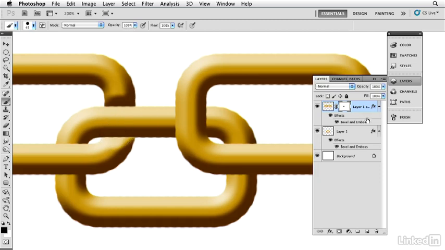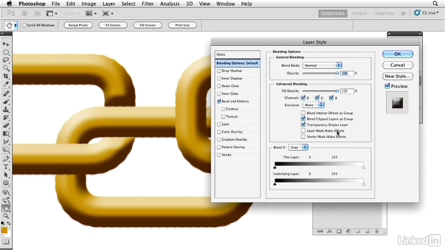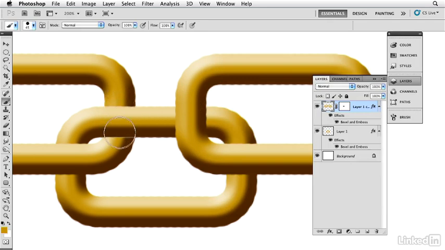So let's go back to the layer styles for this. And in the blending options, there is a choice right here. It says Layer Mask Hides Effects. So I'm going to click on that. And when you click on that, see what happened? Click OK. And now you see that the layer style seems to be continuous to the link, and it doesn't stop where the layer mask has been applied.